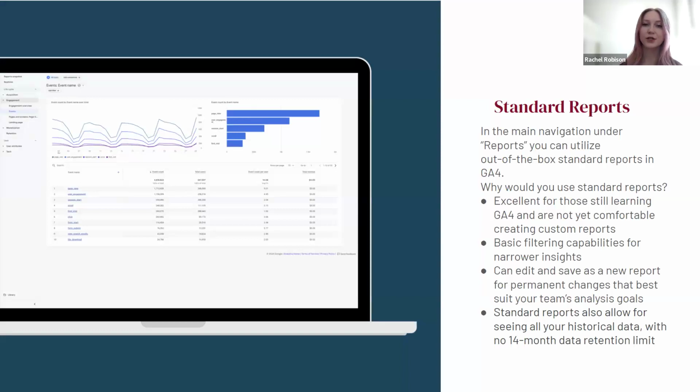So the first option in GA4 are the standard reports. If you navigate to the main navigation on the left-hand side in GA4 and navigate to the report section, you will see quite a few different reports available to you. These are out-of-the-box standard reports created by GA4.